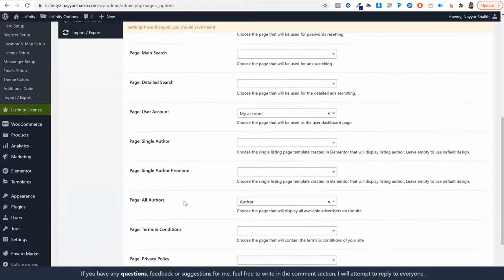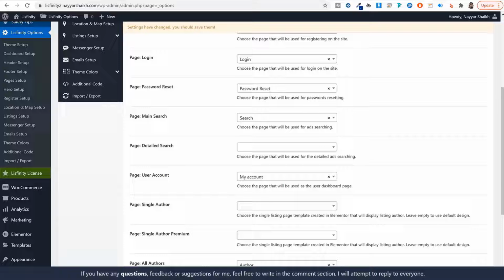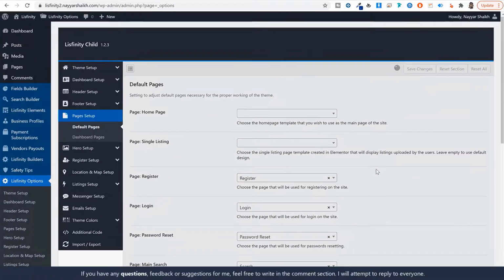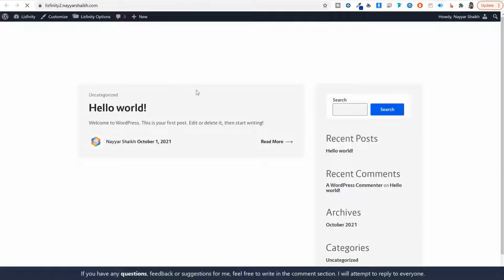Okay, and let's see search page. Under main search, select this search page and click on save changes. So these pages are now 100% set. If you go back to your website, let's refresh it again.